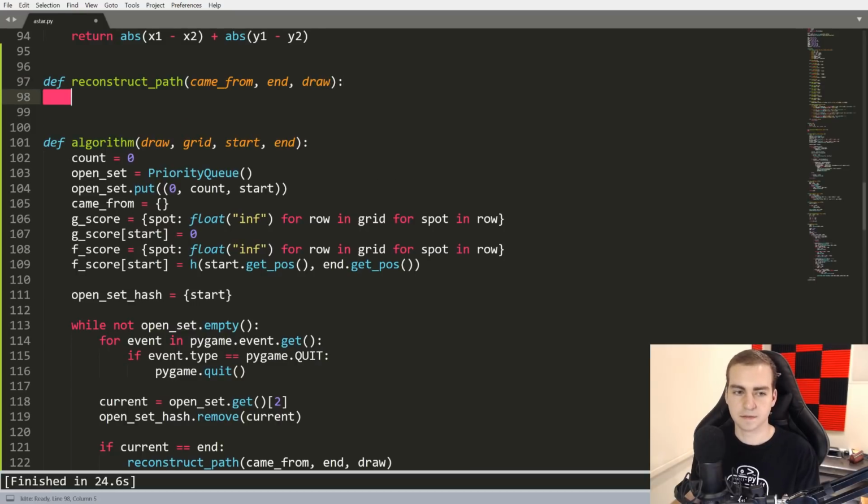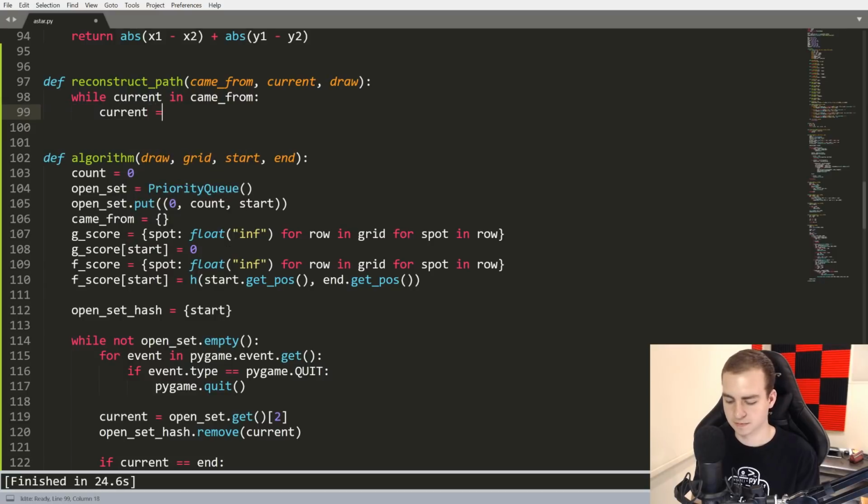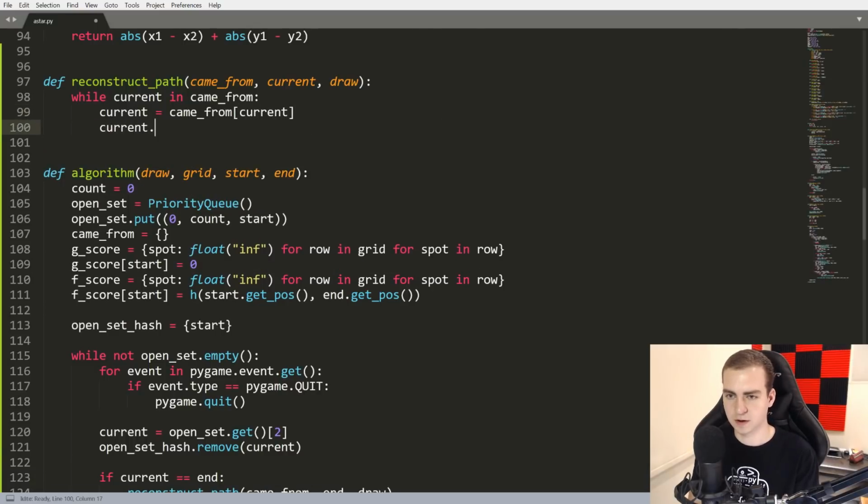Now inside of here, all we're going to do is say while current is in came_from. Let's rename this current, so instead of end, this is going to be called current. So while current is in came_from, which is that table that stores, A came from B, B came from C, C came from D, and so on and so forth, then what we're going to do is say current equals came_from of current. And then we're going to say current.make_path.